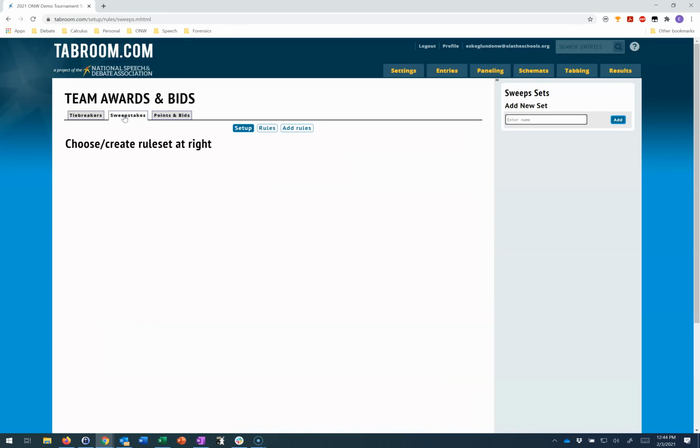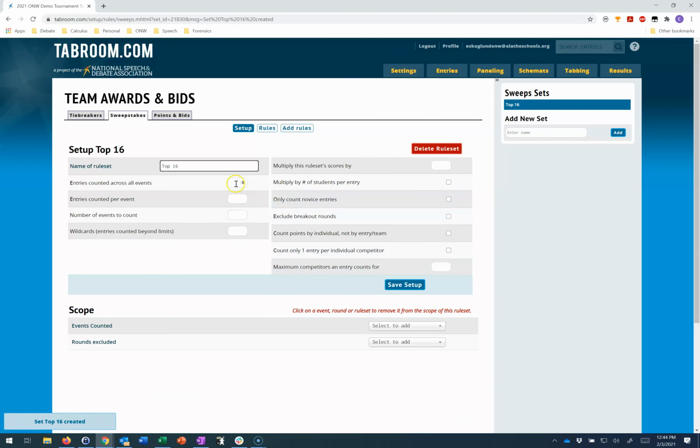Now under sweepstakes, this system is a little bit more complicated because, man, does everyone do sweepstakes a little differently all around the country. But let's say I'm doing a standard top 16 entries. I'm going to count 16 entries across all events. If I'm just doing a straight up top 16, I don't need them to all be in different events. I don't need to count a specific number of events. I'm just going to save that.